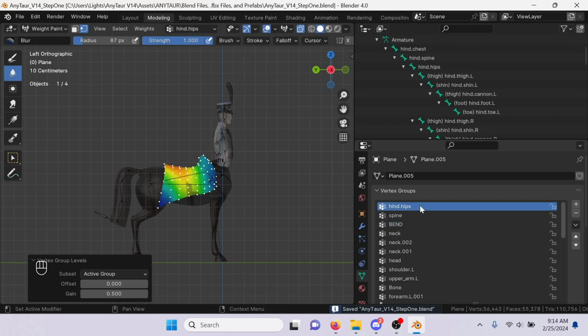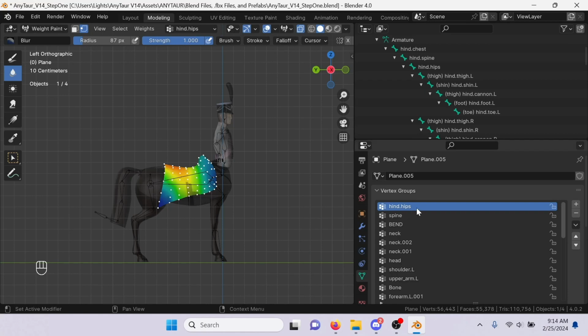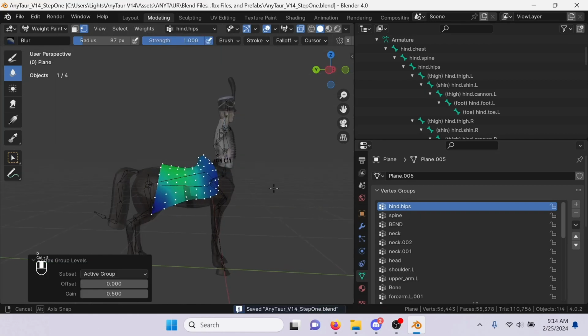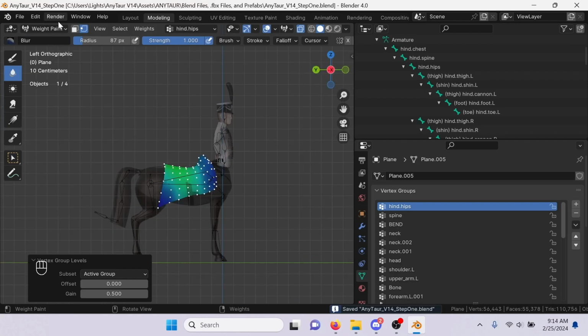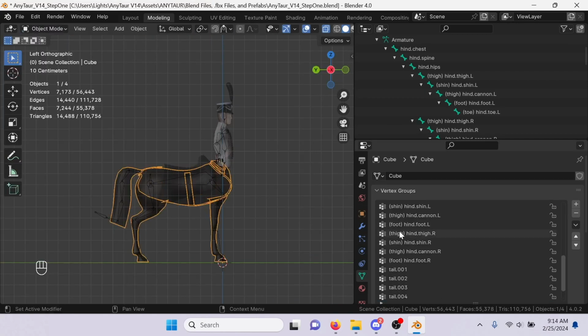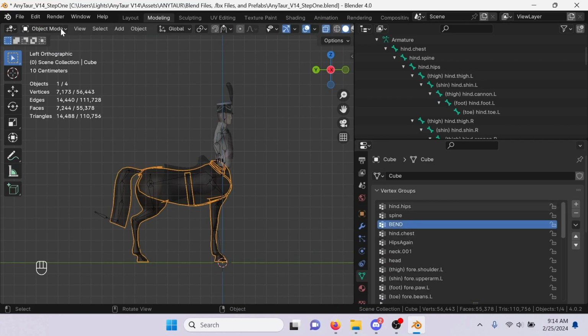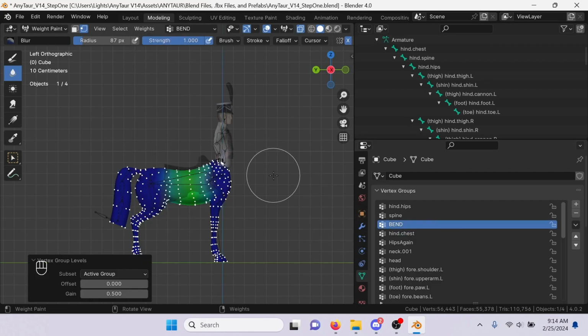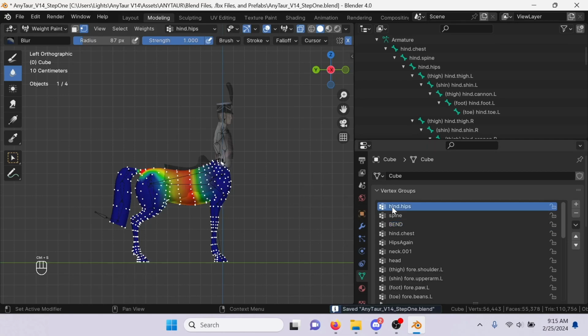Hind hips. I probably should have done that before I merged it in. Whatever. So I'm going to click back and forth a few times. Weights, levels, half strength. Okay, so I should have done that first. Bend. Back and forth. Weights, levels, half strength. Hind hips. Click back and forth for luck. Weights, levels, half. Okay.